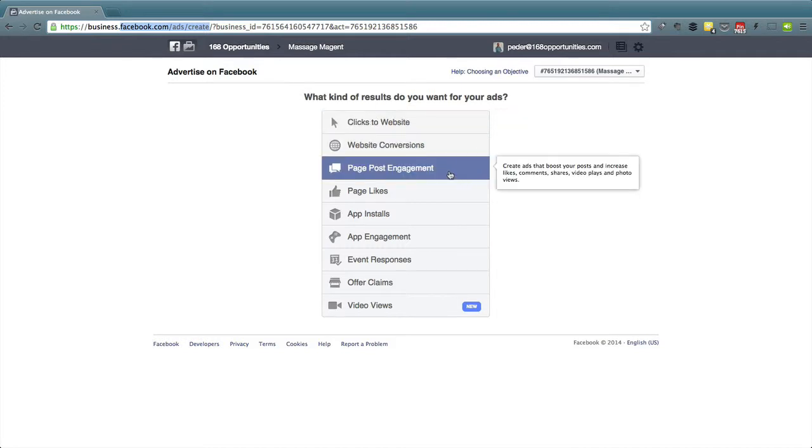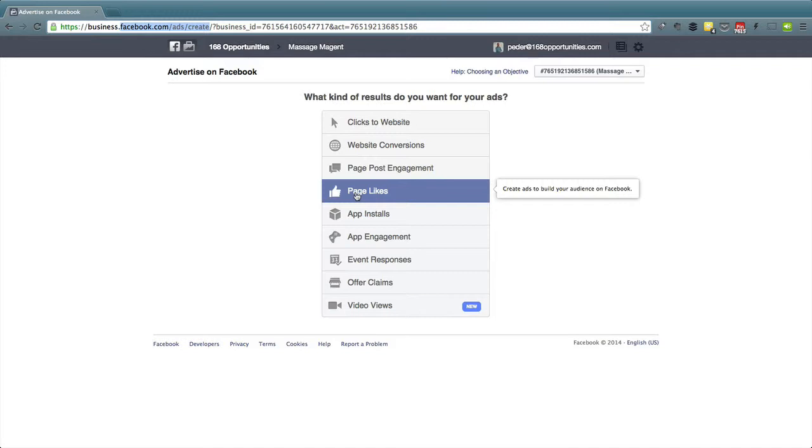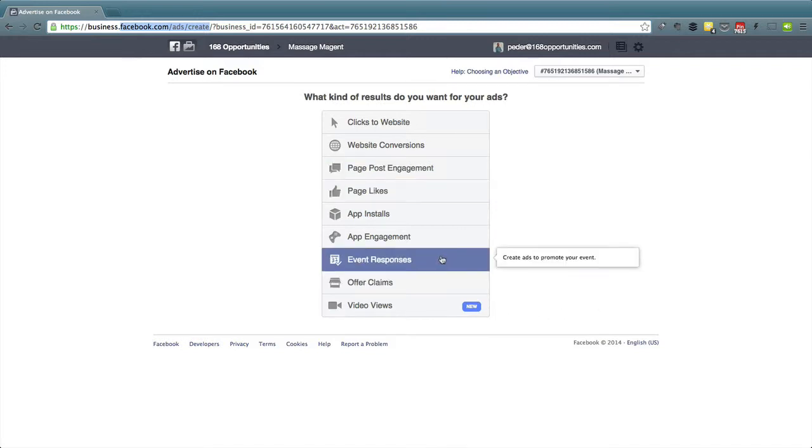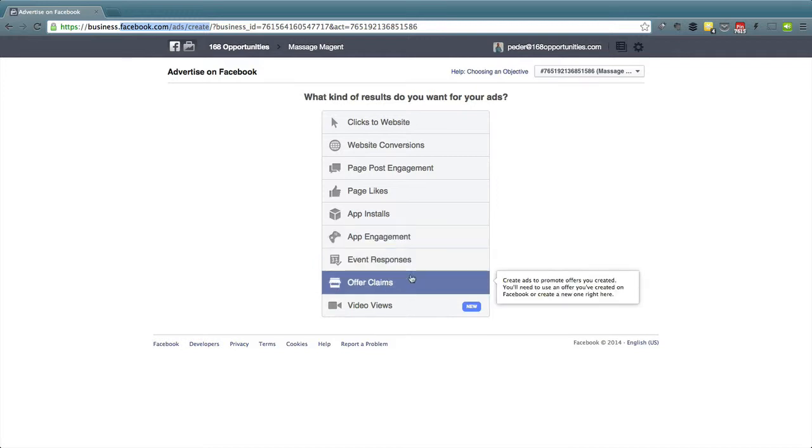Page post engagement, maybe you have a post that you put out on your Facebook page that you want to increase the engagement on. This is one way to boost that basically. Page likes, pretty straightforward if you want to increase the likes on your page. Event responses, you can actually create a local event or an event, it doesn't have to be local actually, that you can promote to people and target people to come to this event. You can do that this way. Offer claims, this is a way to present an offer on Facebook that people can claim specifically from your business. So this can be helpful.